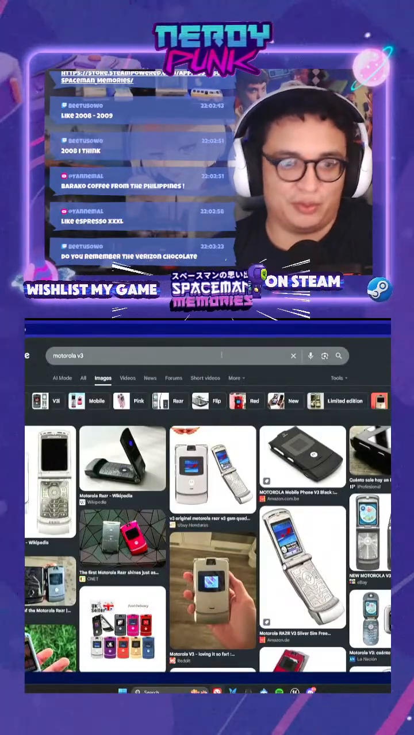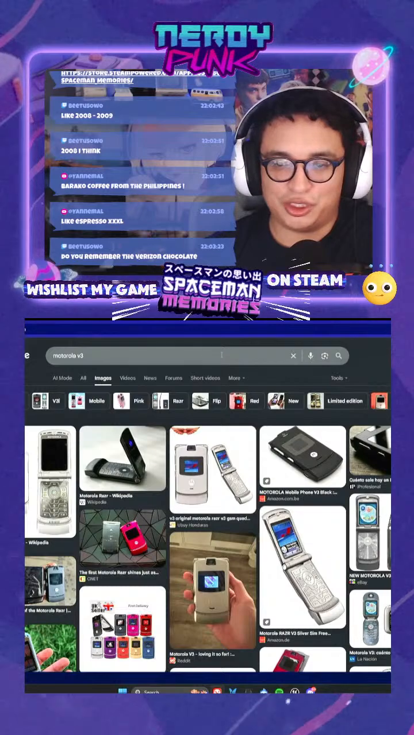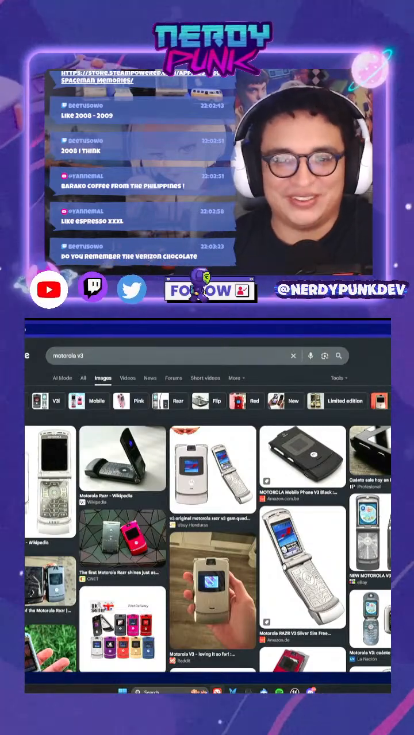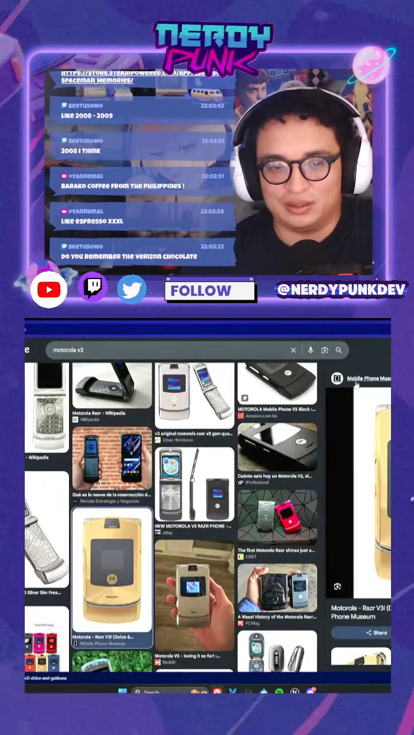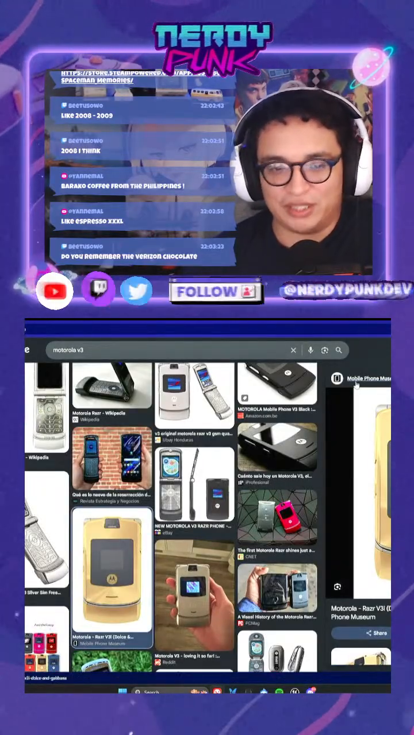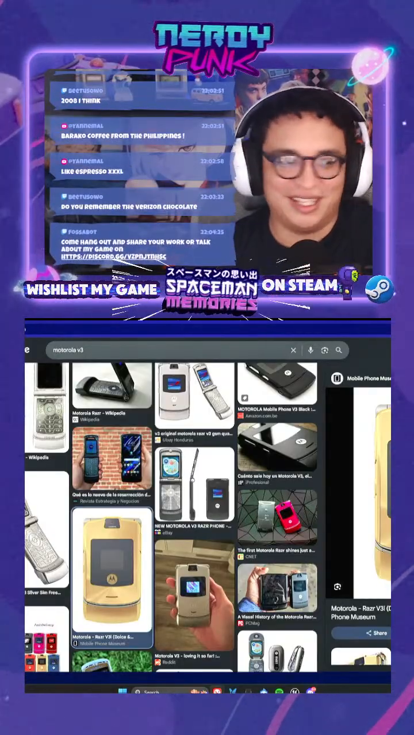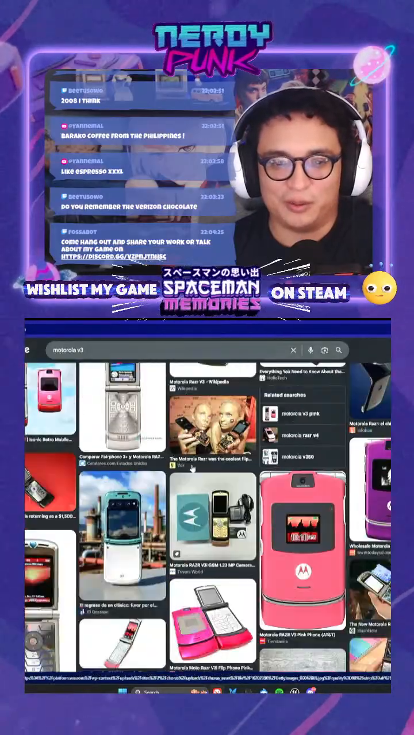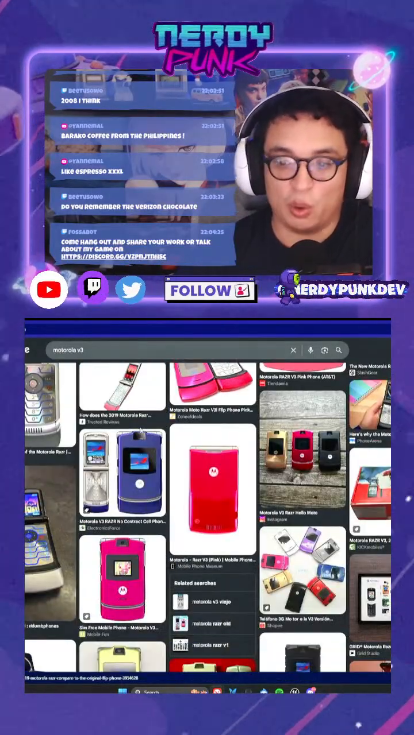The V3. Remember, this shit looked like the future. If you had this, you were cool. This was a sign of status. Oh, the golden one. Yeah, the Motorola Razr V3. Dude, time goes by so quickly. I can't believe this is retro technology. This is old shit.